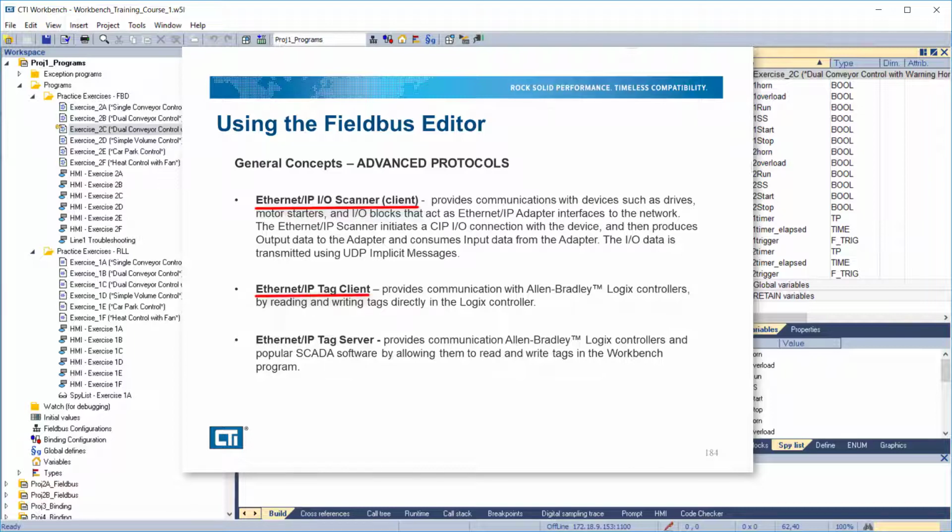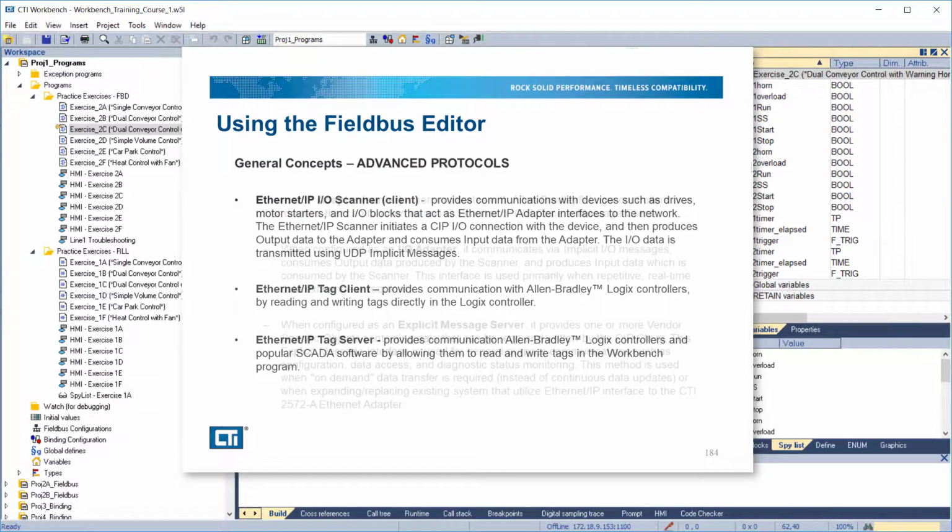Ethernet IP tag client provides communication with Allen Bradley Logix controllers, by reading and writing tags directly in the Logix controller. Ethernet IP Tag Server provides communication with Allen Bradley Logix controllers, and popular SCADA software, by allowing them to read and write tags in the Workbench program.